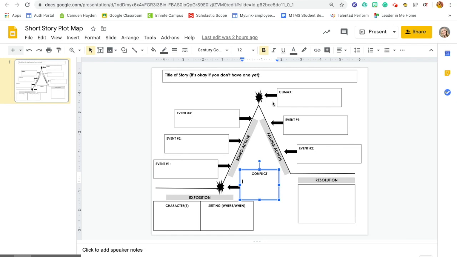Okay, then of course you have your climax, which is the most important or the most exciting part of the story. That's going to be at the top. Again, you'll just click in that box and tell me what the climax of your story is. Then you have your following action. This is where the events take place after the problem. So maybe there will be things that happen after the climax that lead to some kind of resolution, loose ends starting to get tied up, different things like that. You'll tell me at least 2 events right here.